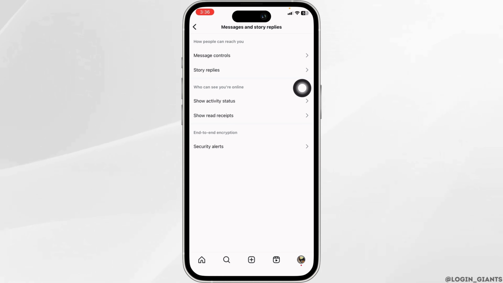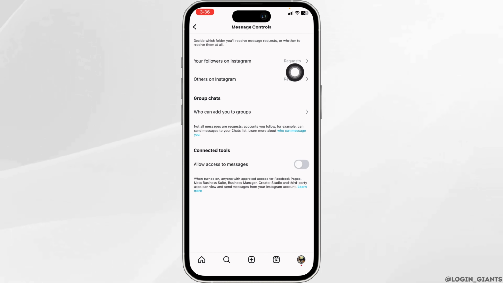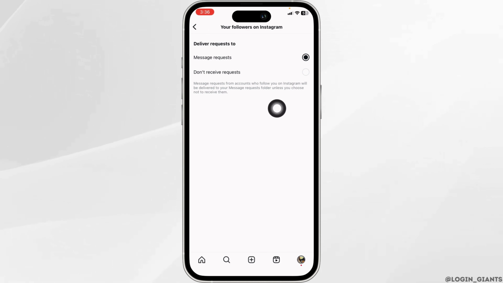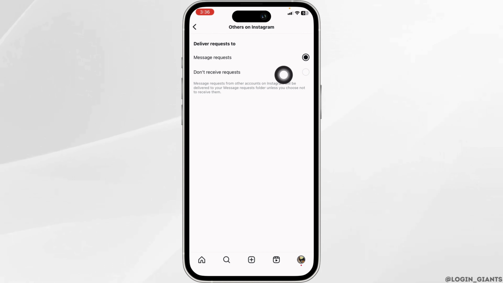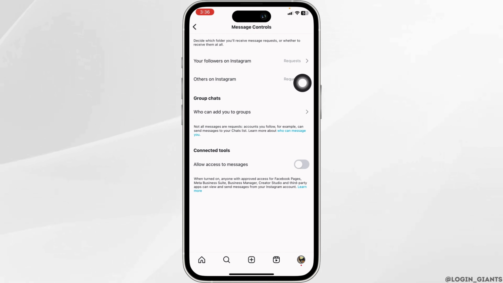Now here you're gonna find the section How People Can Reach You. Click on the option of Message Controls. Then click on the option of Your Followers on Instagram. Check in for the option of Message Request. Then head back. Open this option of Others on Instagram. Check in for the option of Message Request and then head back.